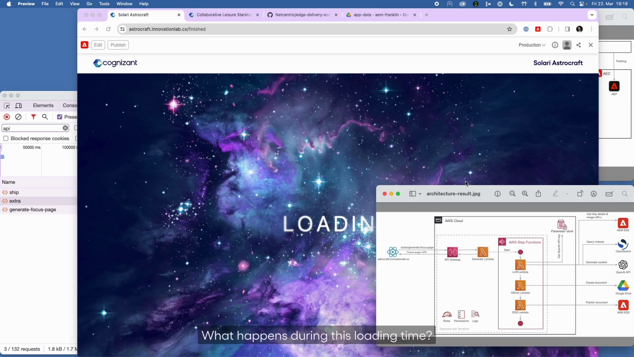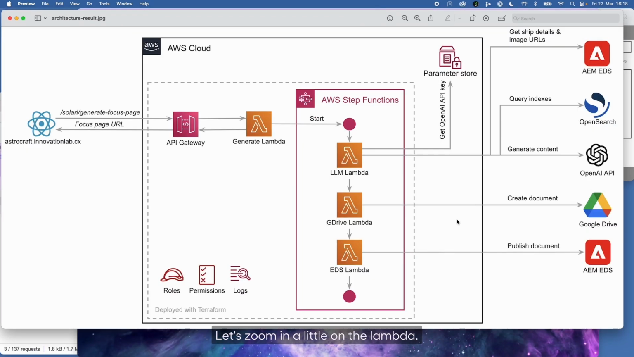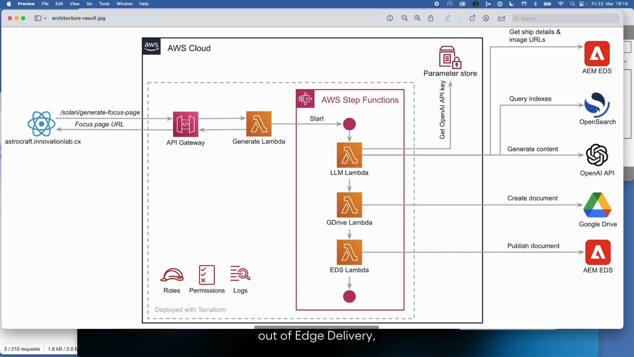What happens during this loading time? Let's zoom in a little on the Lambda. This is a more complex Lambda with several steps. The first step is related to generative AI. As input, we select all the data we have received from the users during the experience as user preferences. We also receive all the related content out of Edge Delivery, out of OpenSearch, and we send all of this as context to OpenAI, telling OpenAI what text or what response we expect in a prompt.